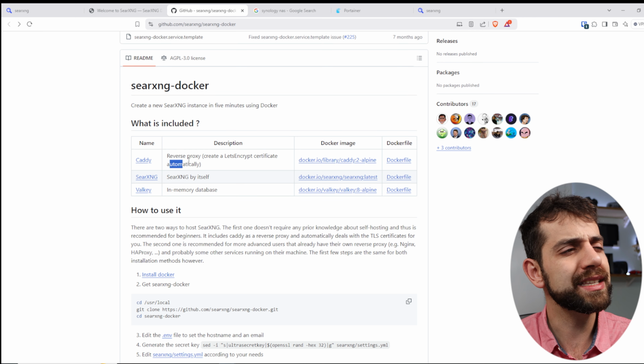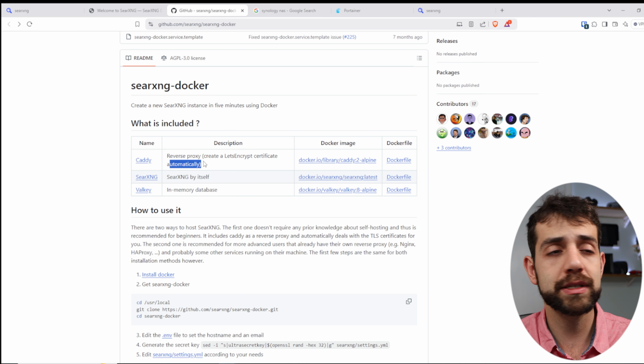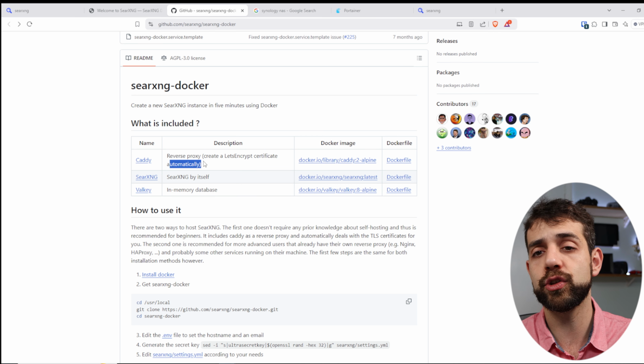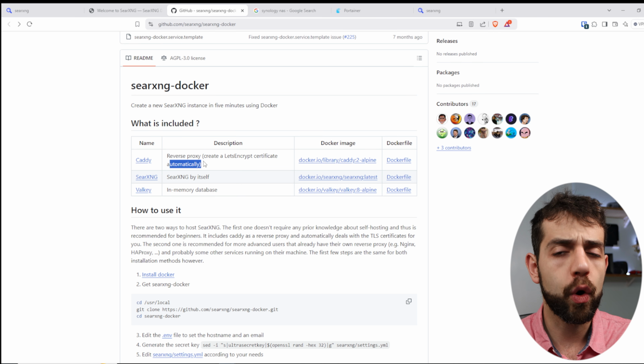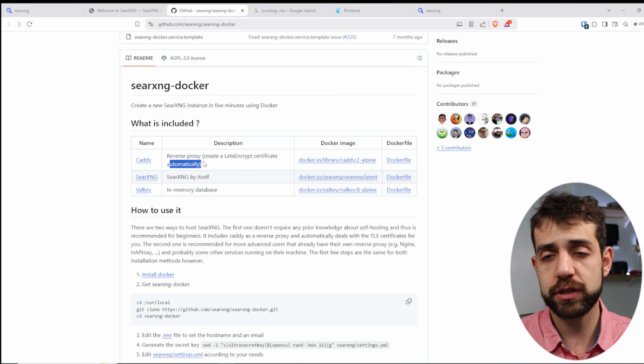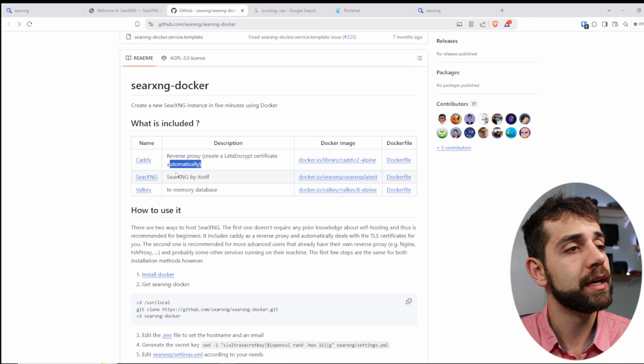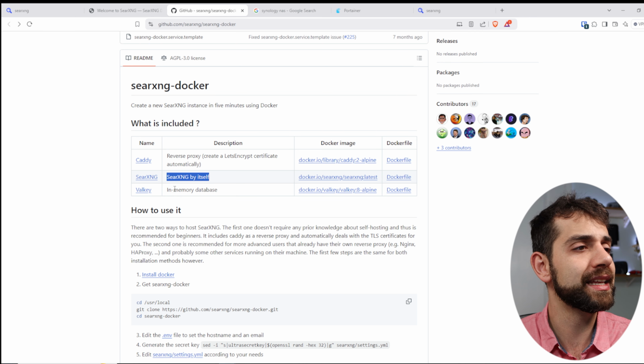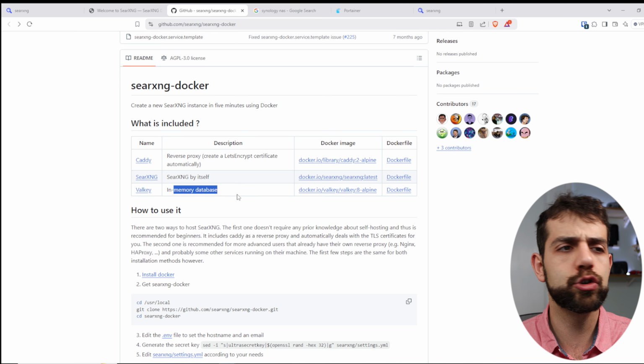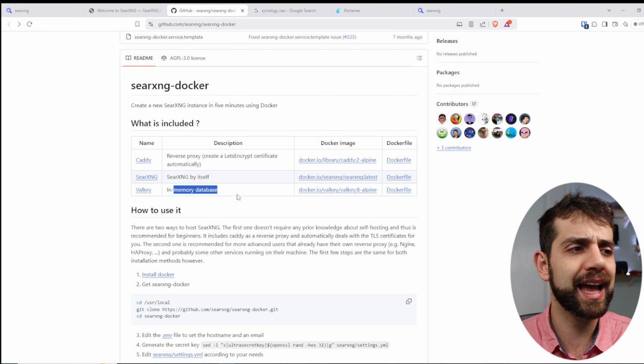cache. In this case, Caddy I don't want, because I don't want to do reverse proxy. I want to use Cloudflare Tunnel, or I want to use NGX Proxy Manager. So this one is totally irrelevant. Second one, I want to install it, and the third one, I want to install to speed up and have all the information in the cache.